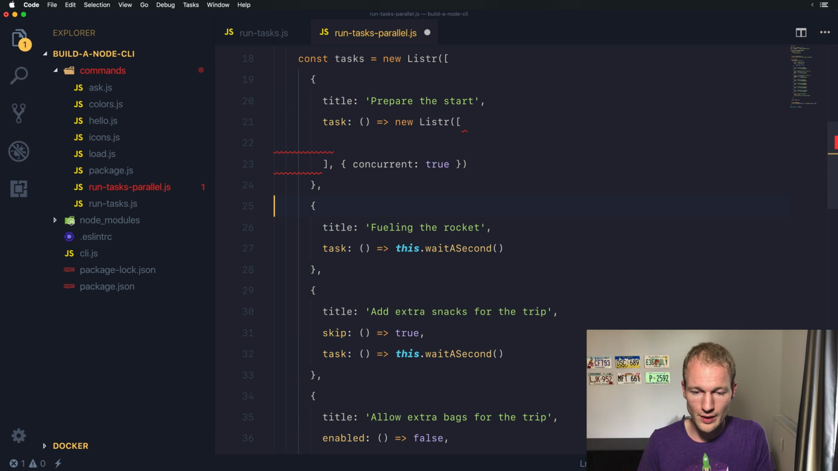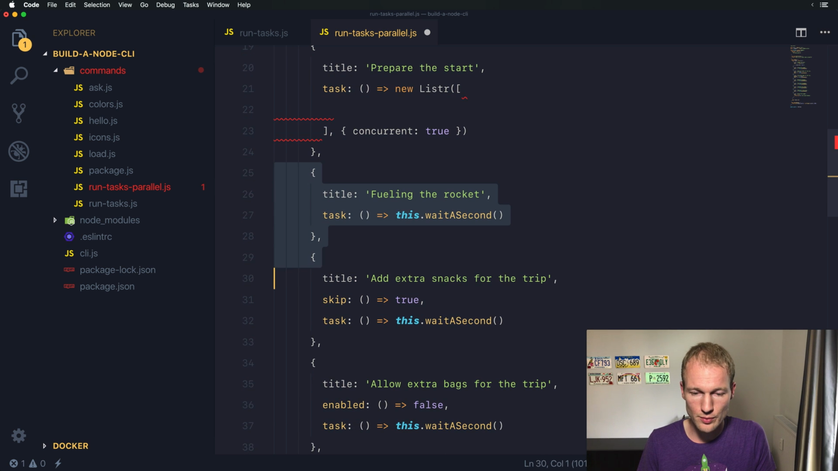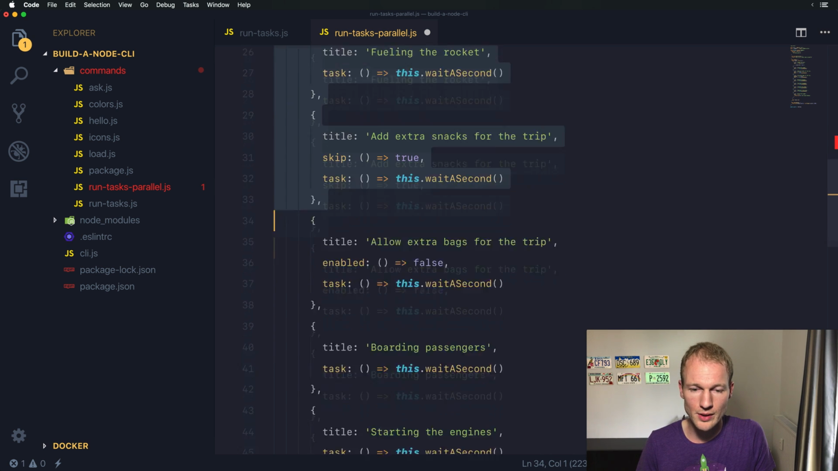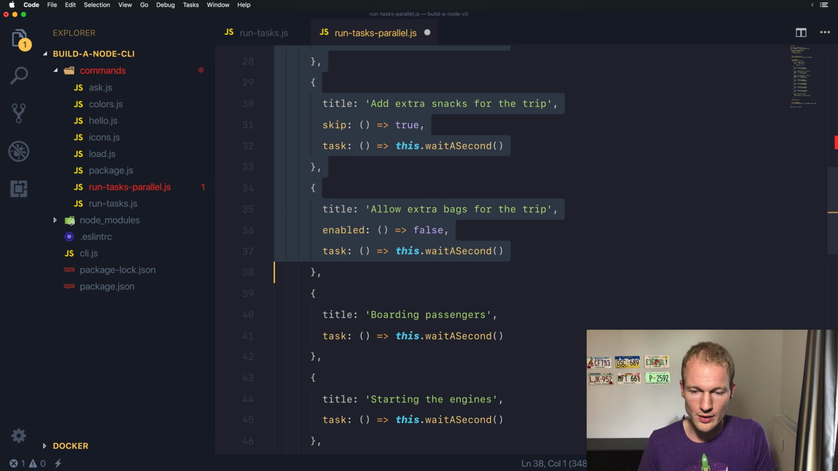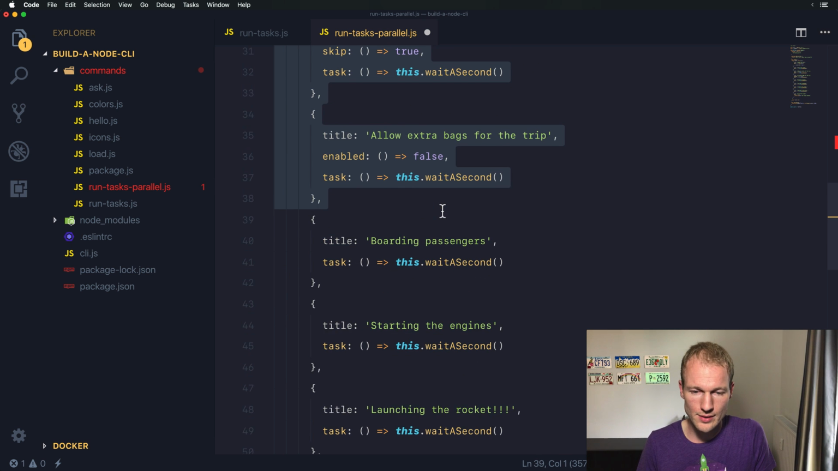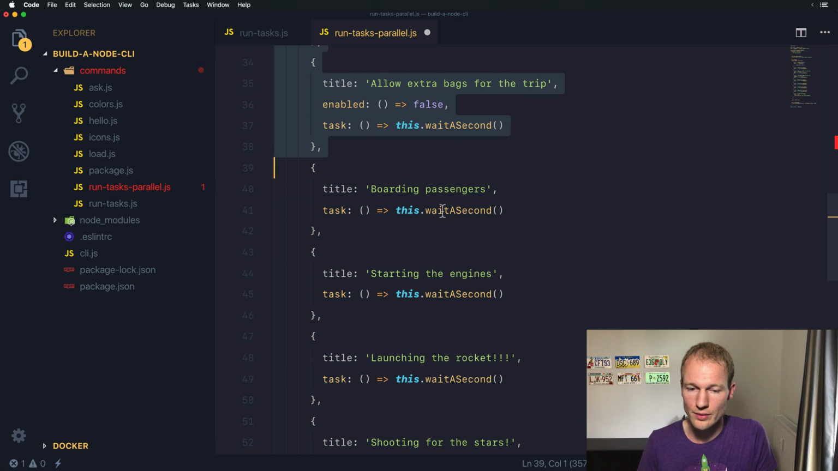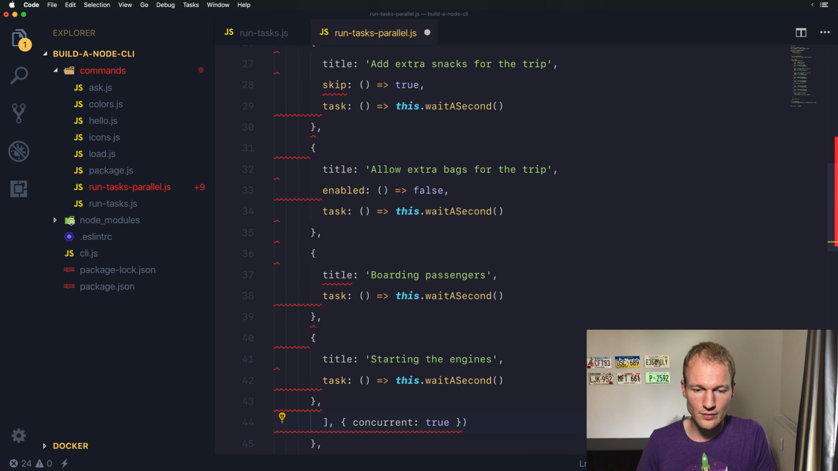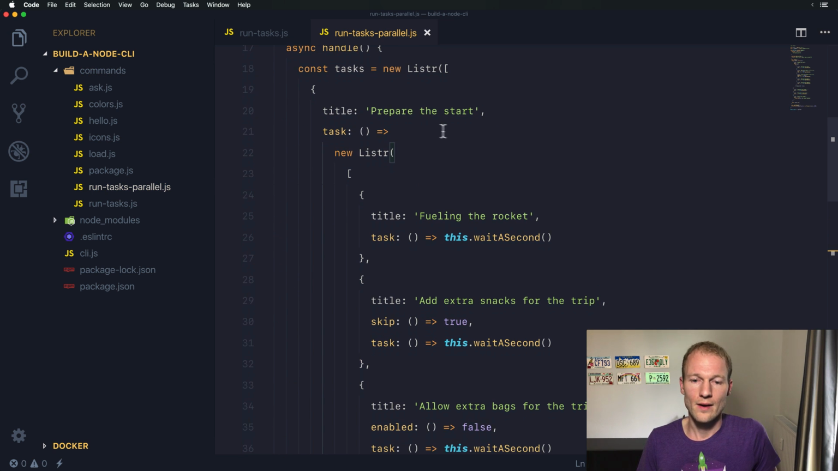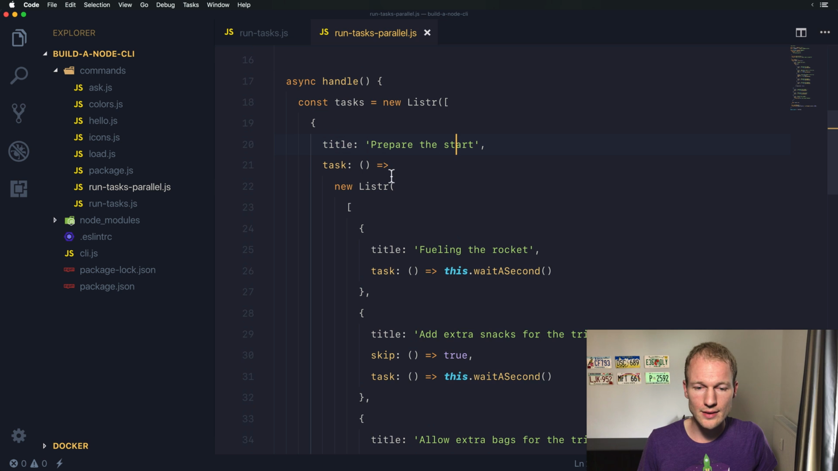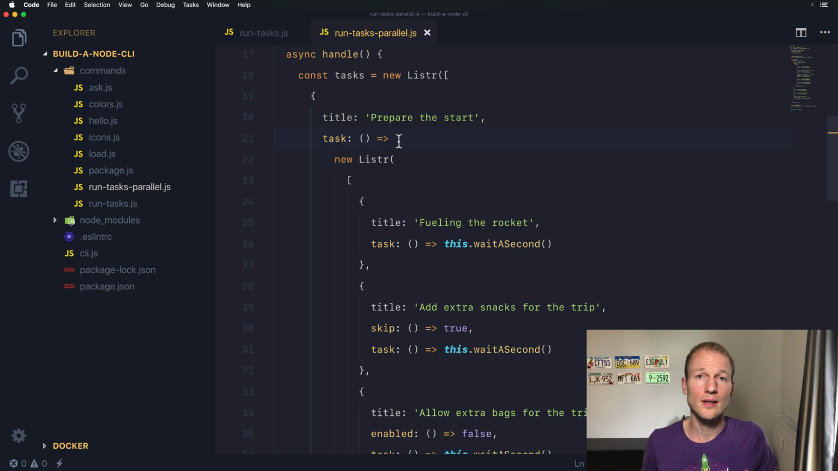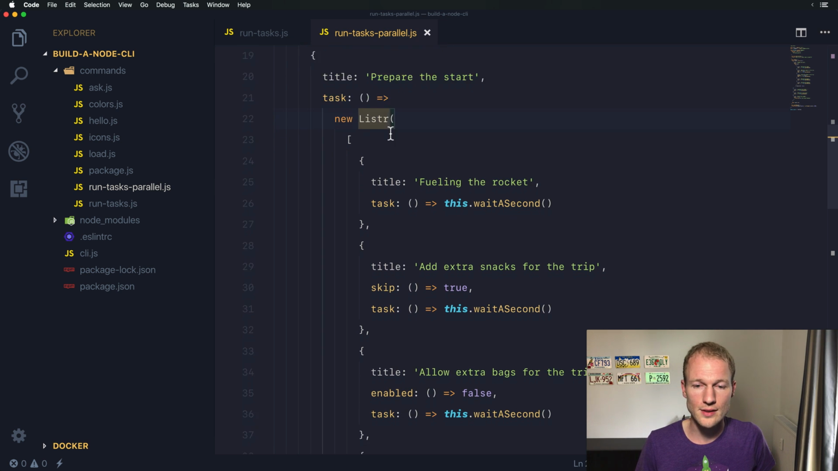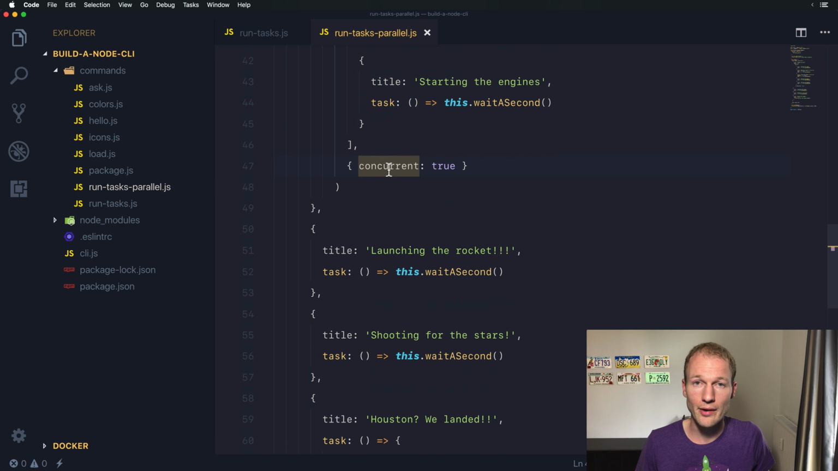So what do we take over there? We want to fuel the rocket. We want extra snacks for the trip to be added while fueling the rocket. We want to allow extra bags. Well, it's not enabled, but we can do that. We can board the passengers, and we can also start the engines in parallel. Well, that's kind of nice, a lot of things to do. All right, so preparing the start is now another list of tasks that run in parallel.